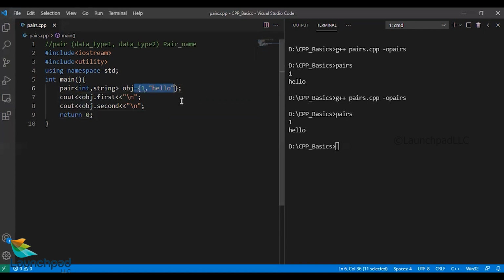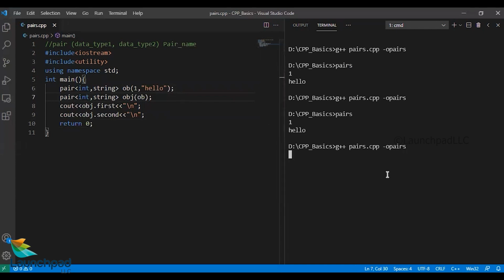It can also be initialized with the help of copying functionality. That is 1, hello, and this I'll name as ob. I'll create yet another object of the same pair type int, string, under the name obj, which is constructed with the previously existing pair ob. Let's compile it one more time and run it. It is still the same. So this is another valid way of initializing your pairs.